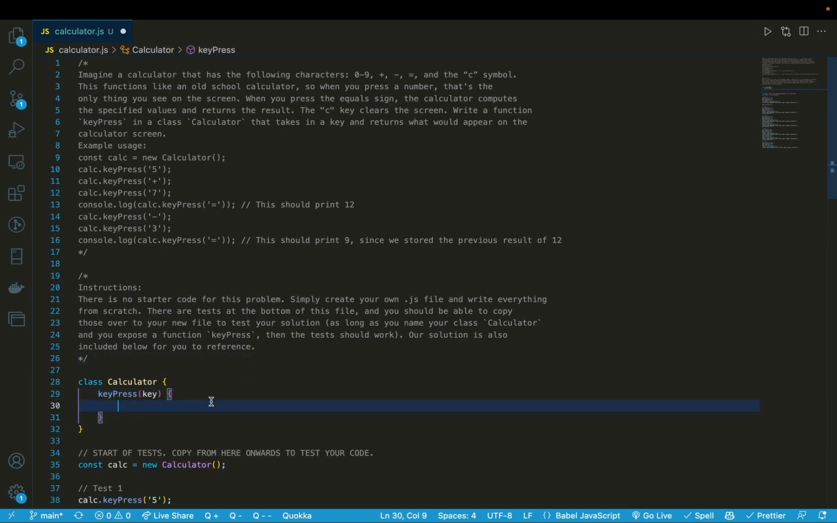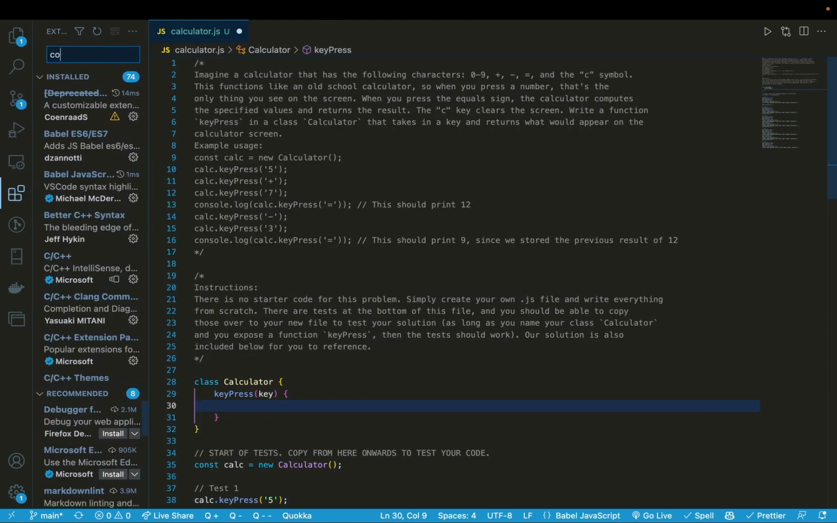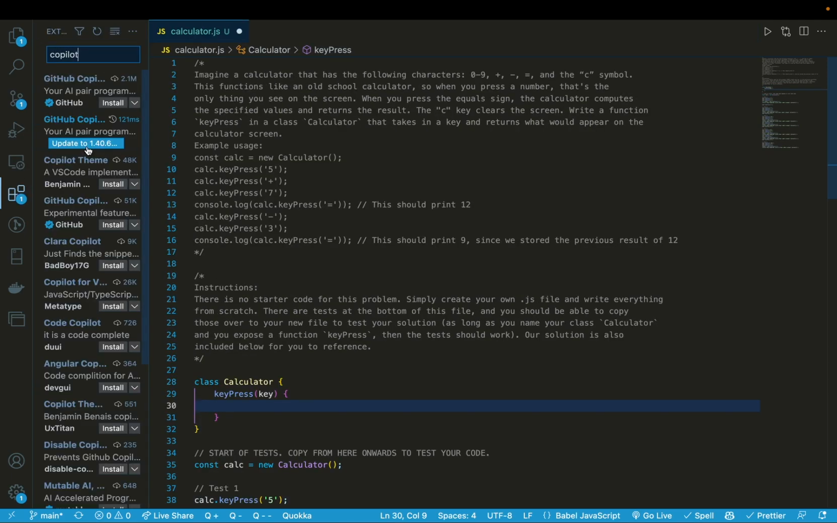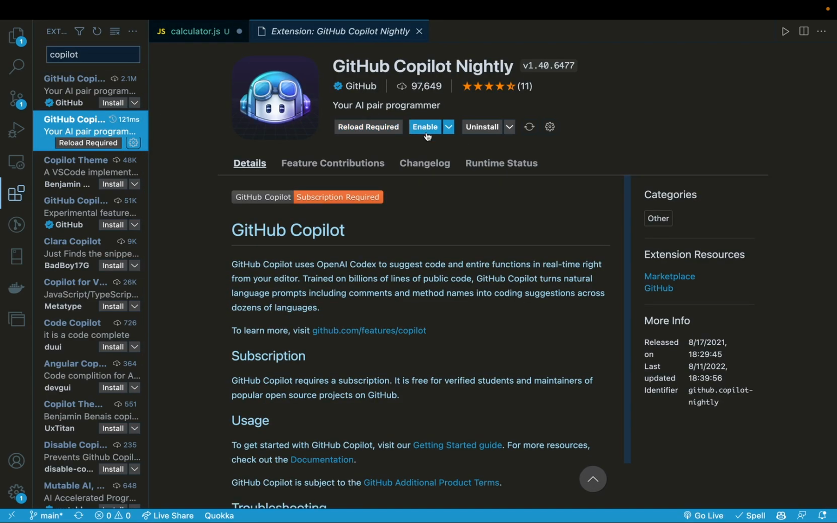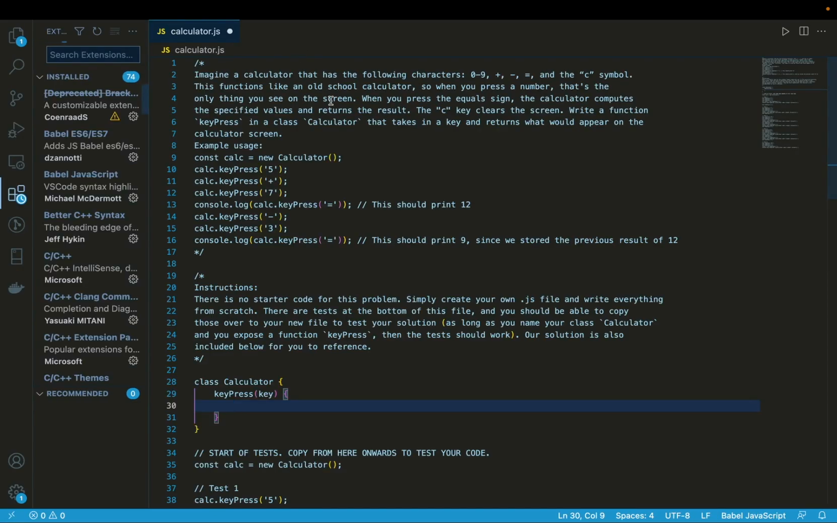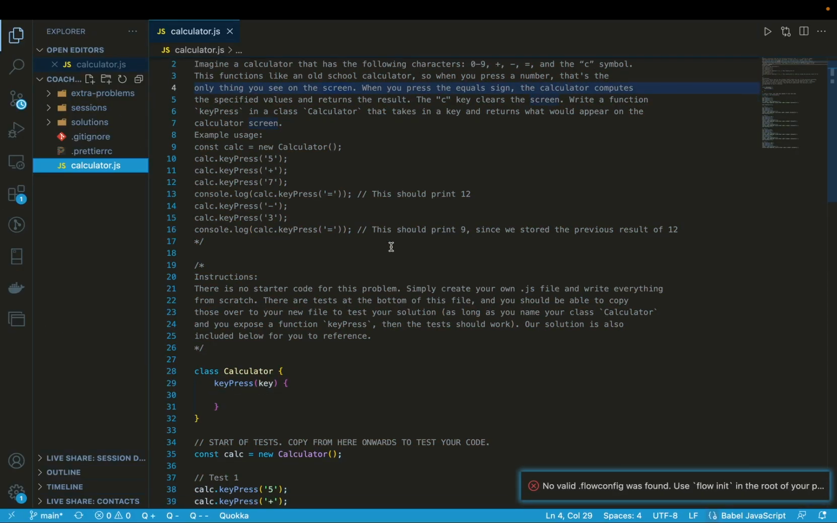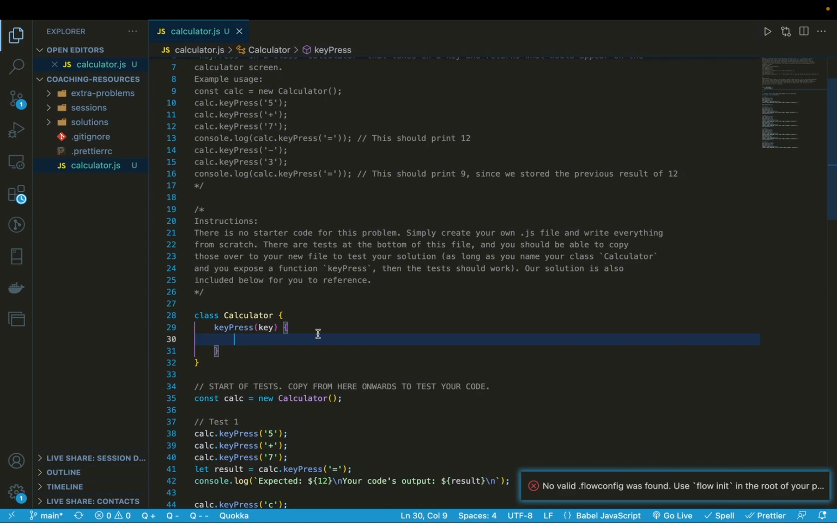Now, looks like I have GitHub Copilot on. That is not what we want right now. Let's turn that off. Disable, reload required. Okay. Hopefully we will not get it writing all of our code now. Okay, I think we're good.